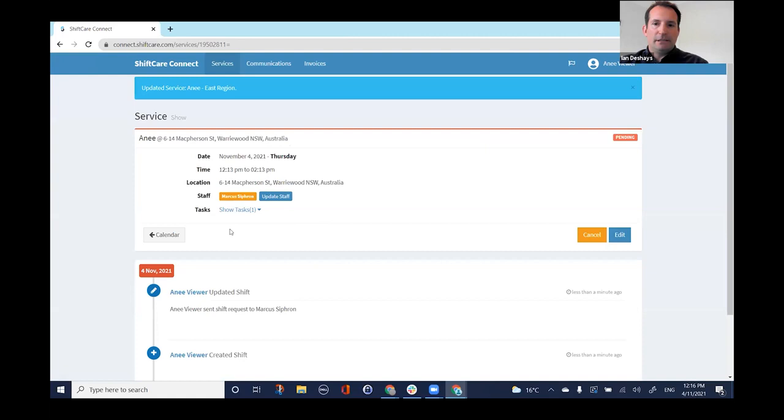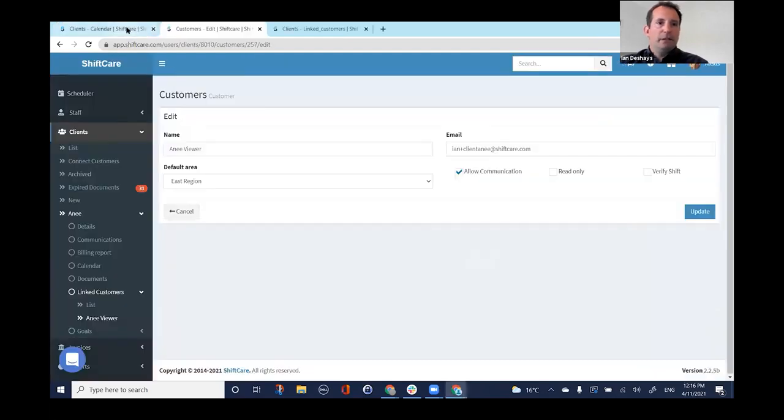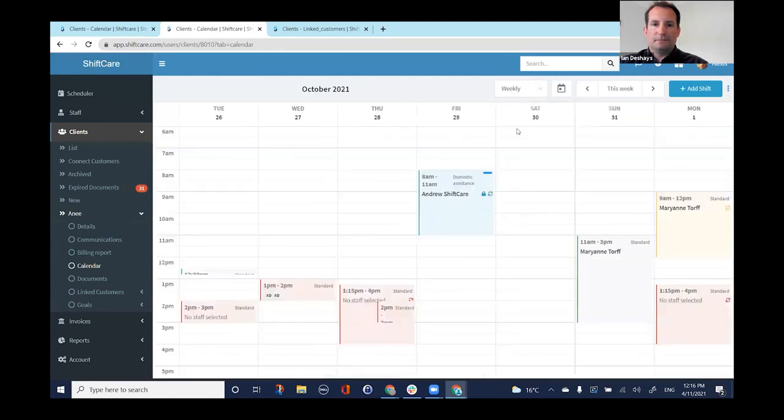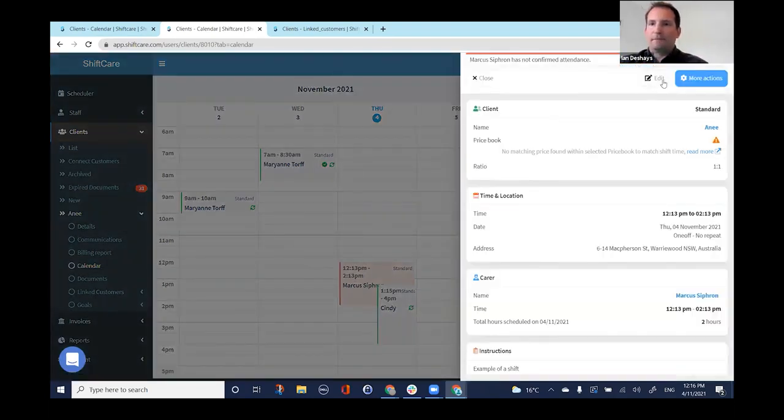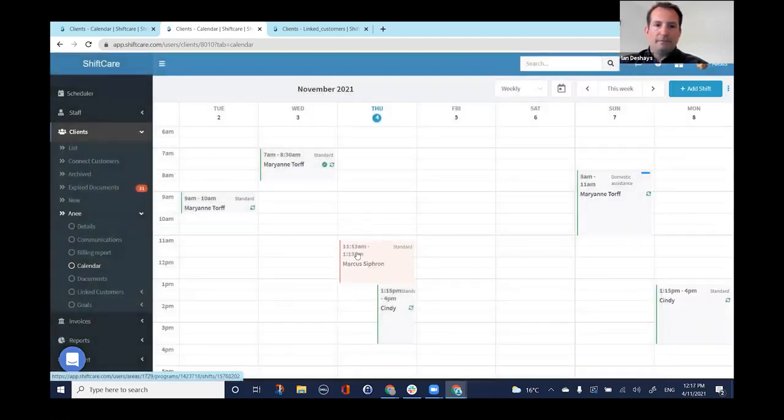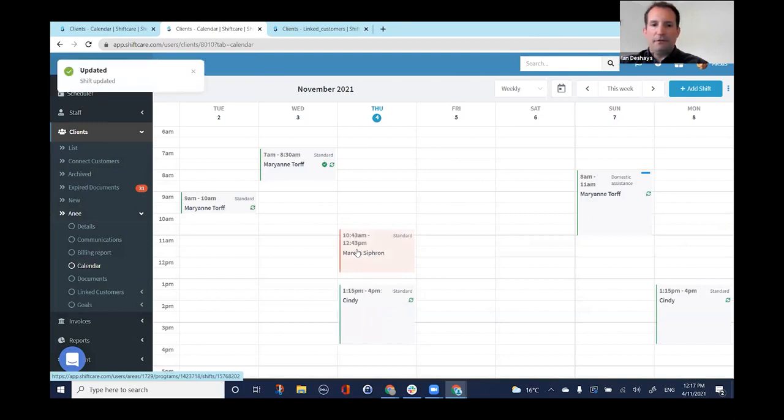So now that that's got a staff member assigned and it's all set up to go, if I flick back to Annie's calendar for this week, we'll see that shift come up. Now it's pending because it overlapped with the other one, and as an admin, you can view that and edit the time as you would a normal shift.